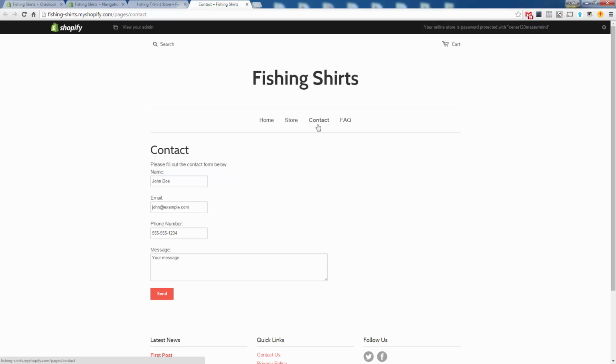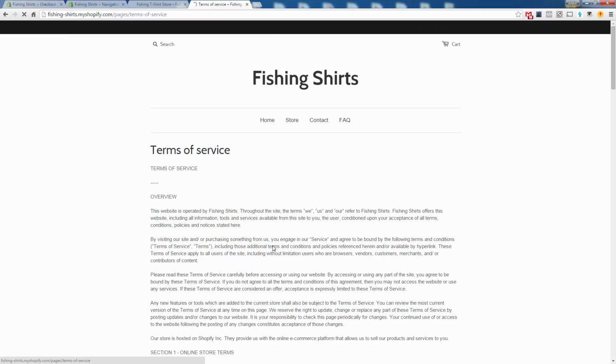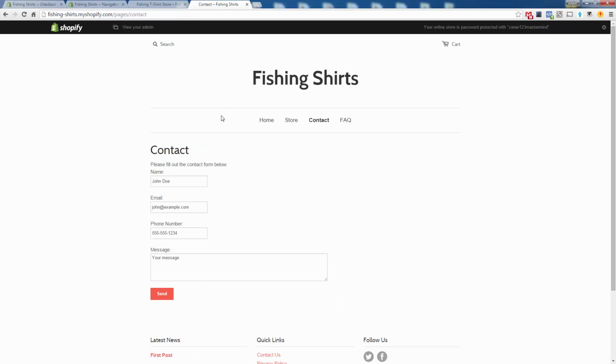Now I'll just show you what the top and bottom menus look like. So here we added the contact page. We added the FAQ page, and then here on the bottom we have privacy policy, refund policy, terms of service, and these are like I showed you before, pretty much copy and paste from the auto generator. So that's it. Those are the 5 pages you absolutely have to have on every single site.